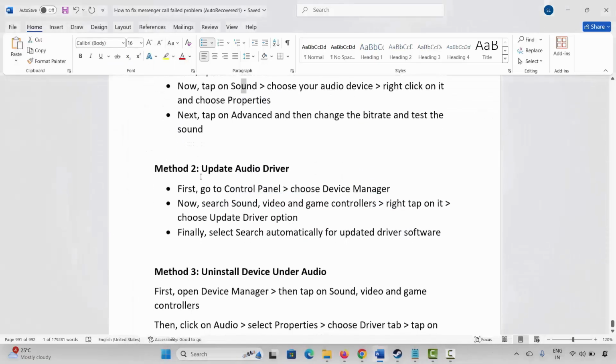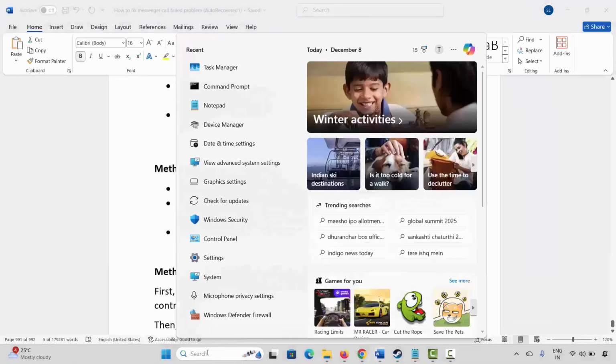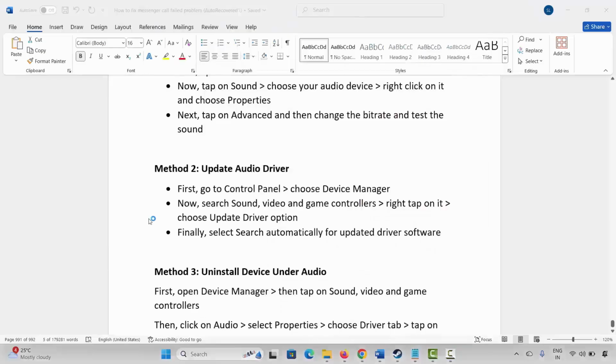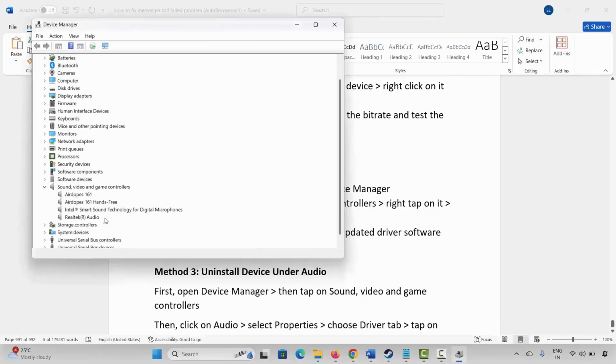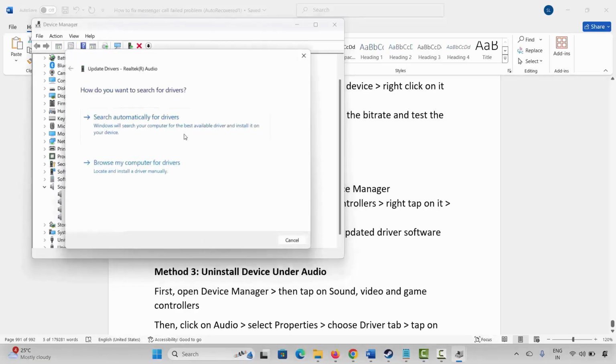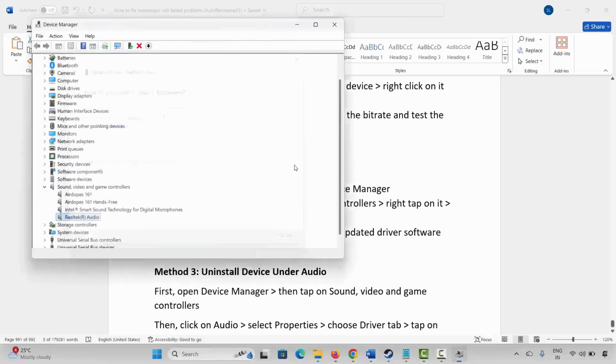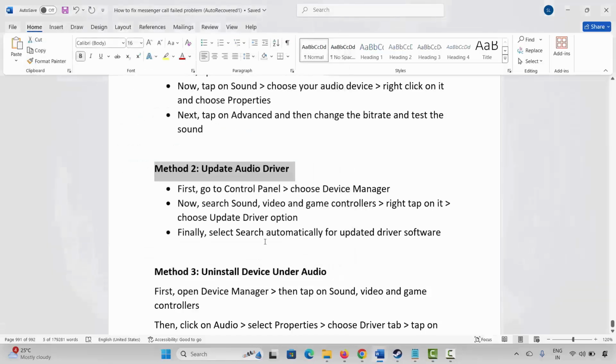If not, the next method is to update your audio driver. For that, go to the Windows search over here. Now search for device manager. After that, here you have to expand sound, video and game controllers. Now select your audio, right click on it, click on update driver and then click on search automatically for drivers. This will update your audio driver. Once done, check if the sound issue is resolved or not.